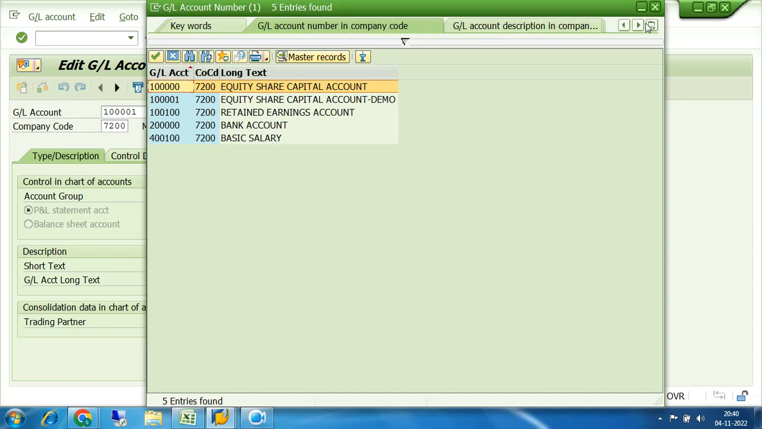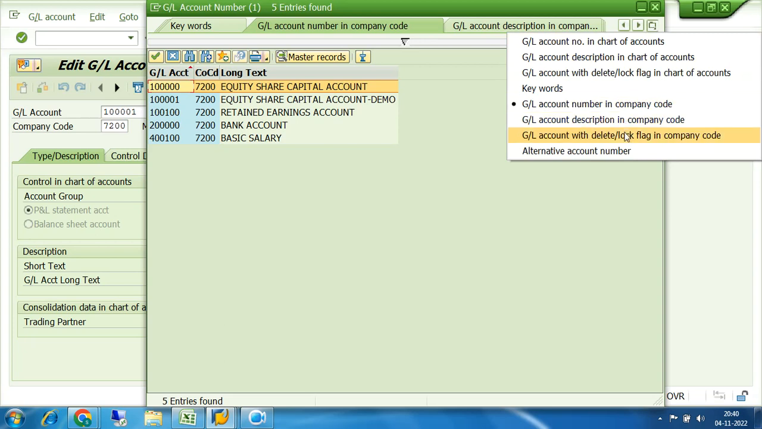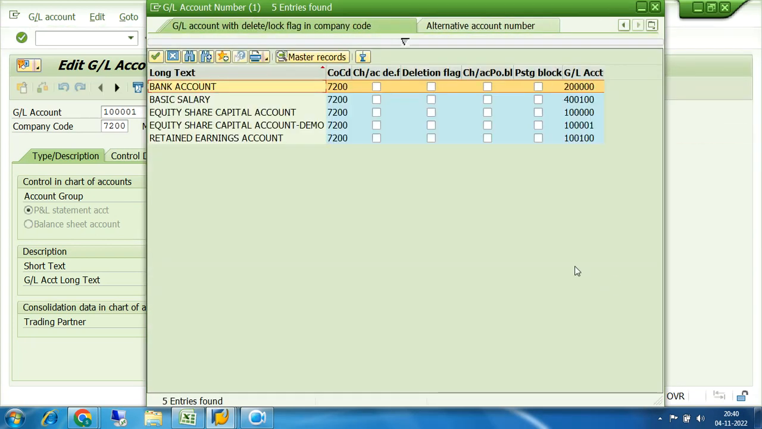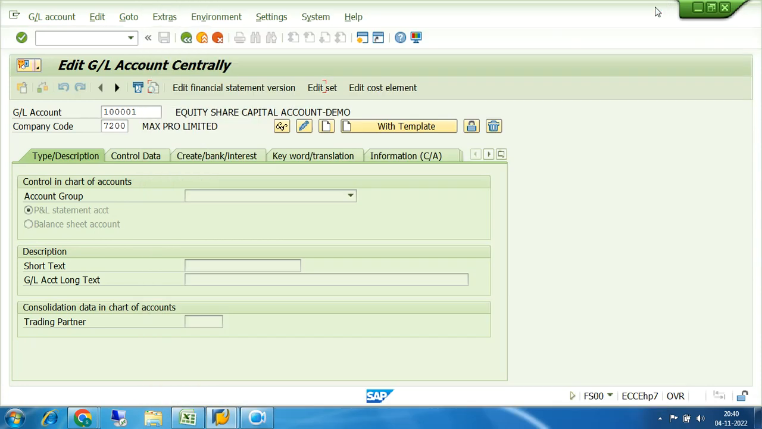But there is also an option through which I can see which GL accounts are blocked. So I have to select this one. If I select this one, then against the GL account, these flaggings will also come. Suppose I block a particular GL account. This is the GL account, equity share capital hyphen demo. Demo means I have just created this GL account for demonstration.